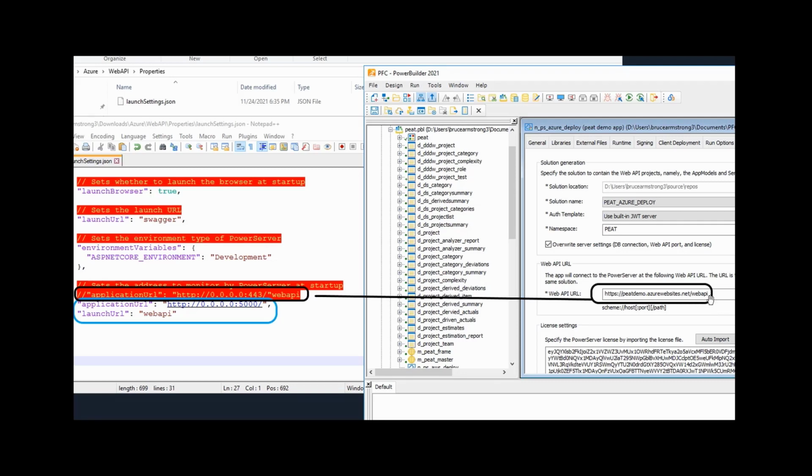And I wanted it under this folder, so I put that in as the web API URL, and that is what the client is going to hit to access the web API. Well, what happens is when the PowerServer project runs and creates the C# code, what it generates is this line I've commented out: application URL, and it puts in the HTTP, the port, the host name.